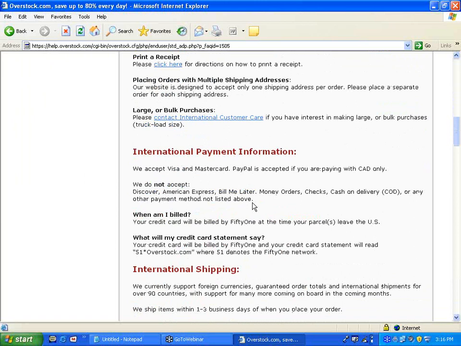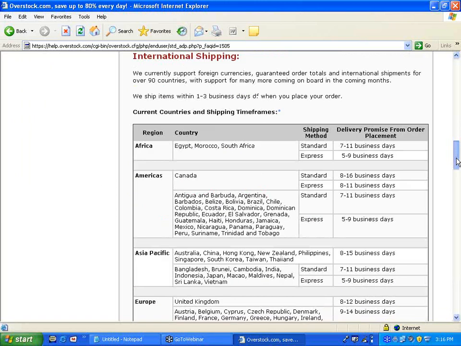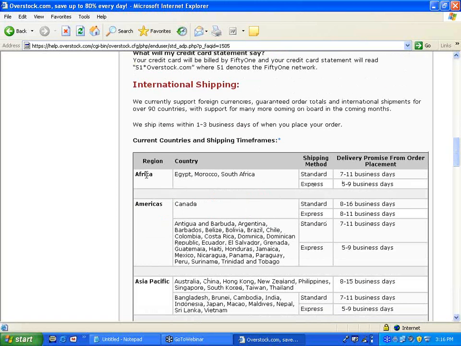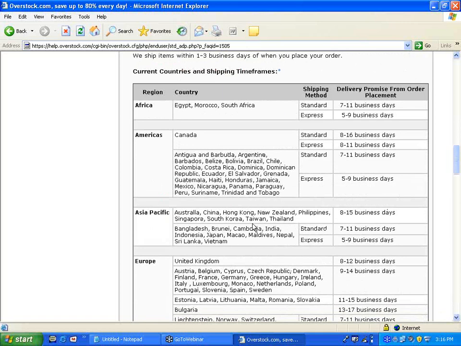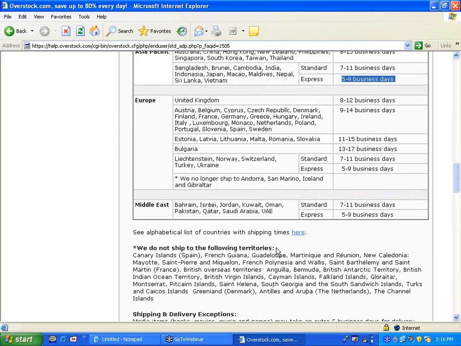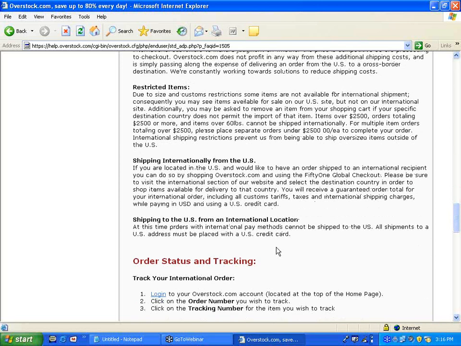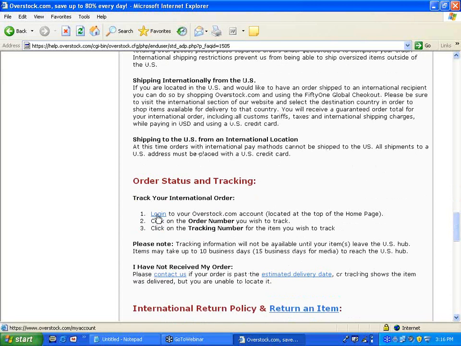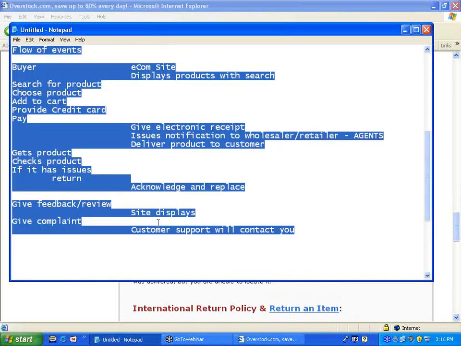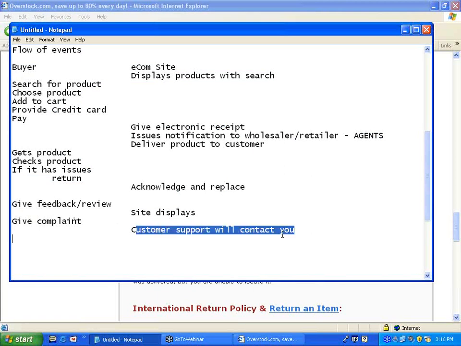And international payment options, how could I do international shipping? What is the deal, right? They have given that to Africa it will take 7 to 11 business days, whereas for Asia Pacific, I think for India, 7 to 11 business days is normal, 5 to 9 business days is express, right? So everything has been well documented, and what you can purchase and what you cannot purchase. How can I track my order number after I print the receipt? Everything is very clearly given. That is what I mean by customer support.